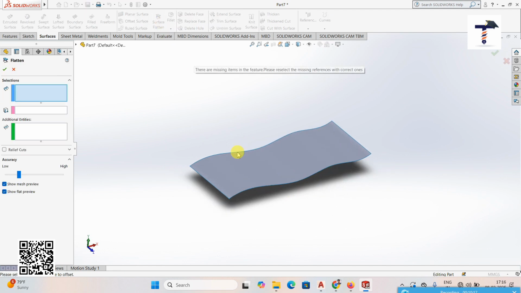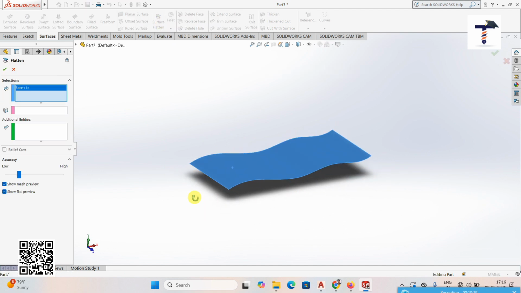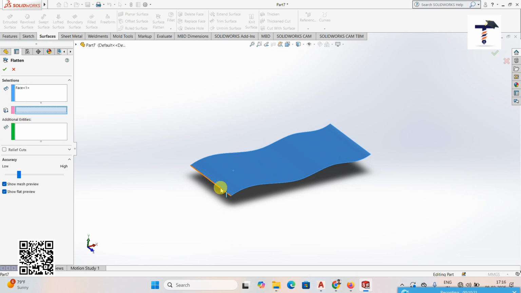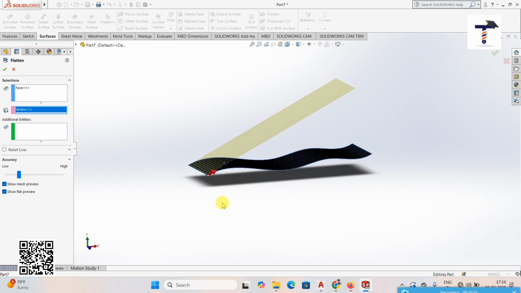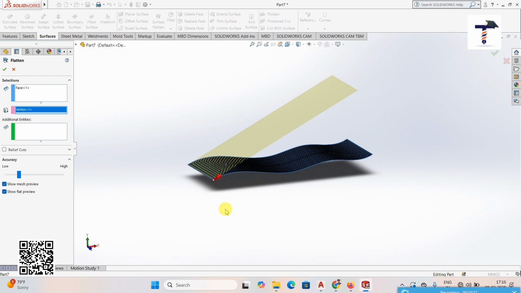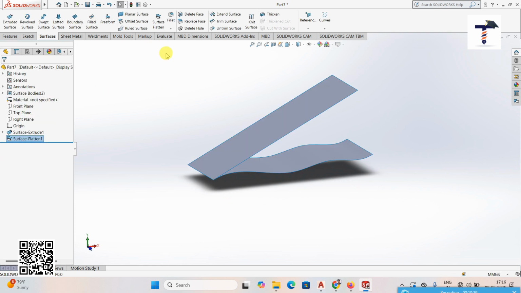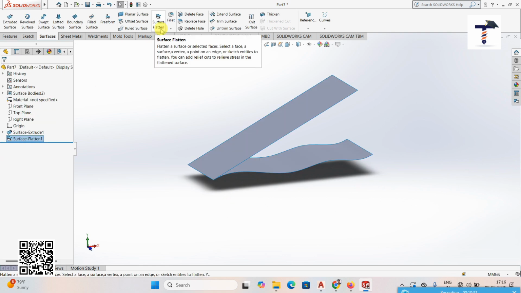So suppose surface flatten and select this one, okay, and select this point and select that point. So now that is the tangentially join here. Okay, this one is tangentially join here. So that is the surface flatten. Okay, fillet are same as in case of solid.